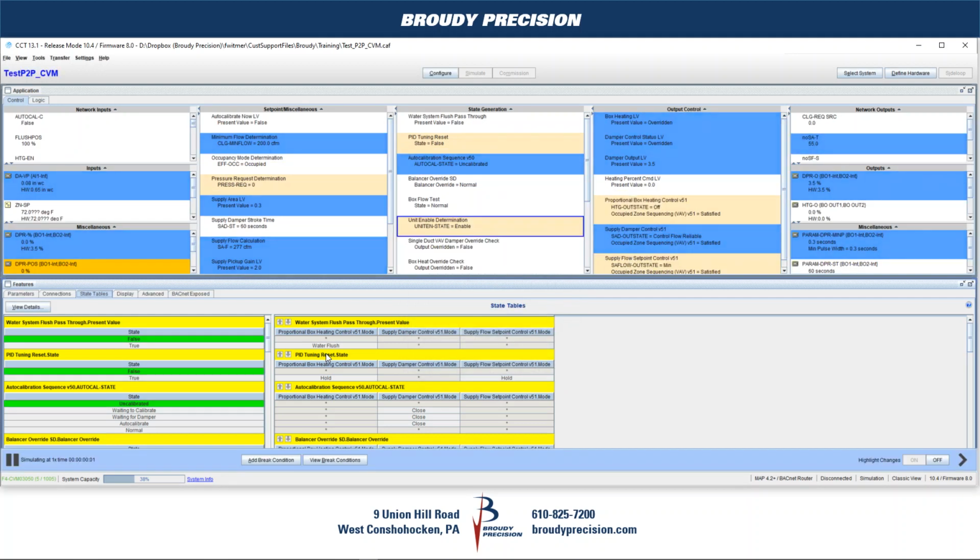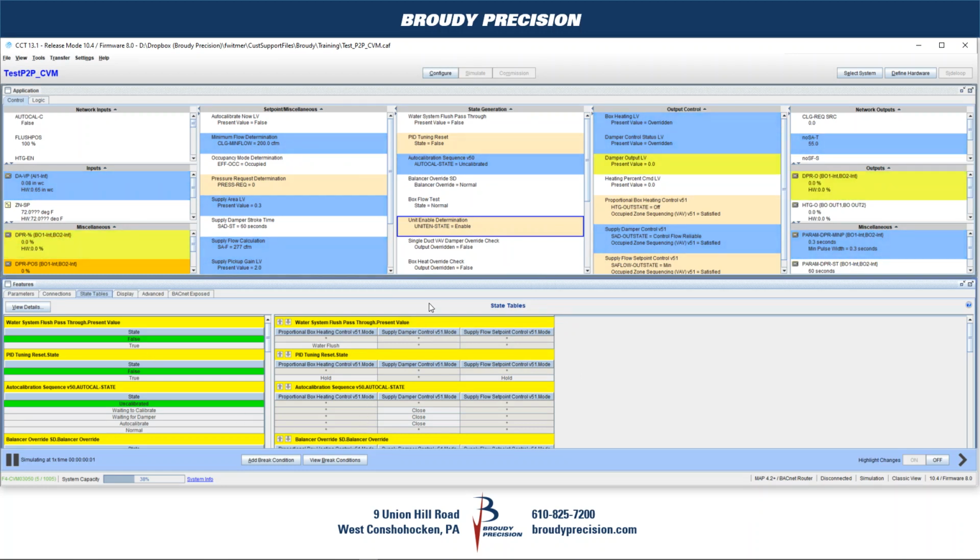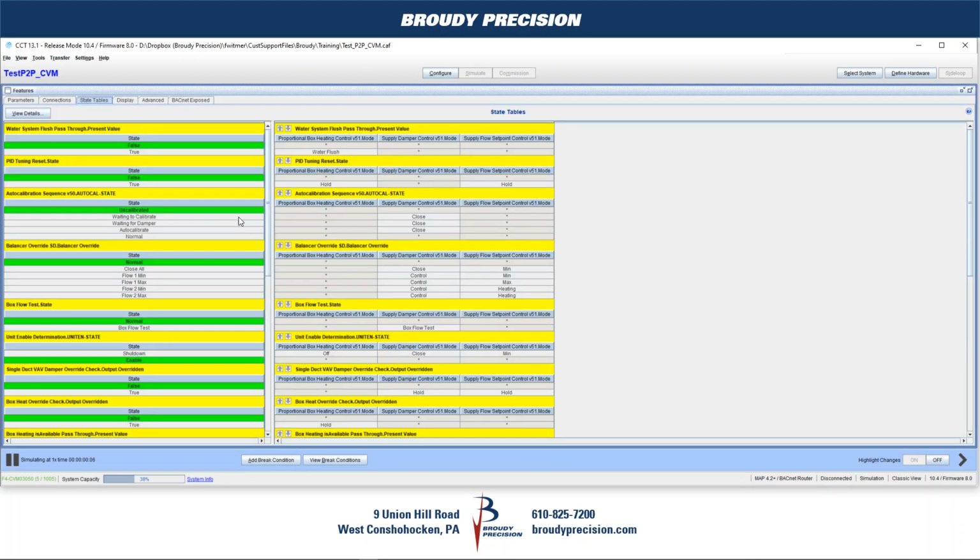Okay, so now we're in that mode. Now we have our colors on the screen showing where we are. We go to our state table. We can see, again, each of the system or the state generation modules, and what the green shows is the current state for each one.